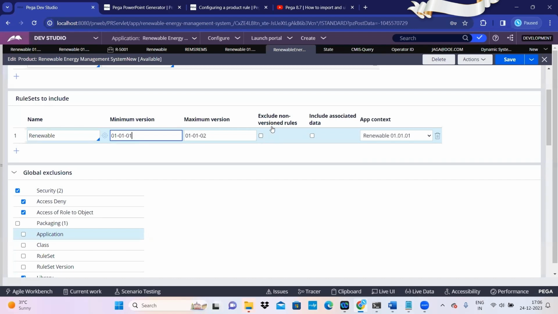If you check this checkbox, the name itself indicates exclude. You don't include the non-version rules. That is, don't include the class, don't include the application, don't include the access rules to the object, don't include the access deny. All this will happen if we check this checkbox. You should not check this checkbox if you want to move the rule hyphen classes related non-version rules. That is class, application name, application version. And the app context will get auto-populated.